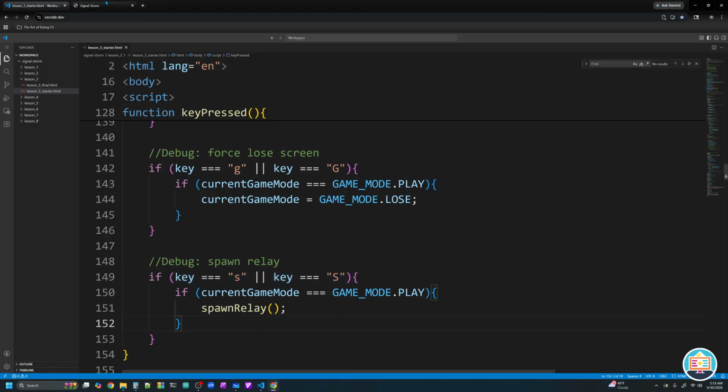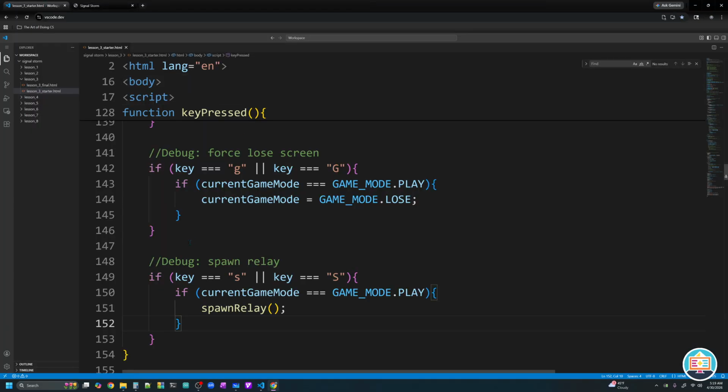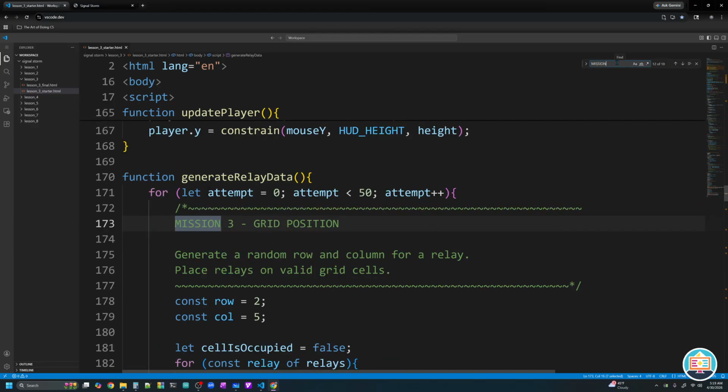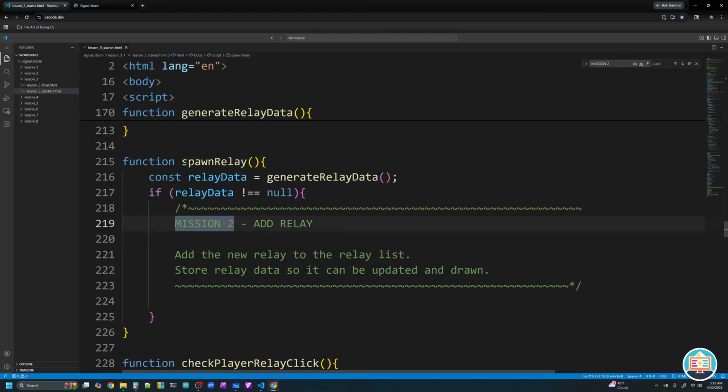So let's test this out. I'll refresh, I'll press S. I'm pressing S, but we're not spawning anything right now. Okay, so that means the system's a little broken. And that's okay, because we know we have this functionality here. If we look, when I press S, I'm calling some function called spawn relay. So let's go take a look at what spawn relay is going to be. So we'll type in mission number 2. And mission number 2 puts us right inside of that function called spawn relay.